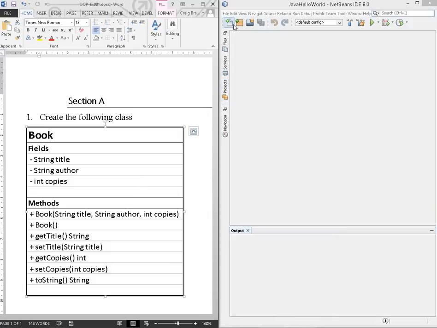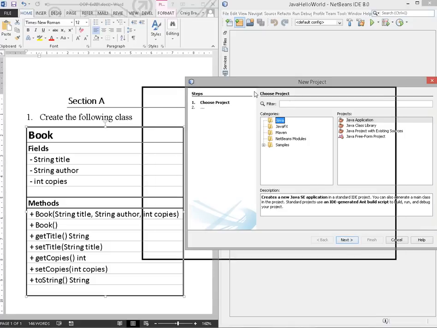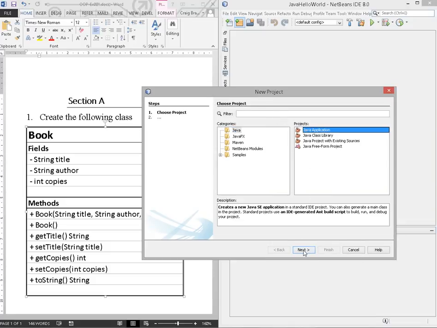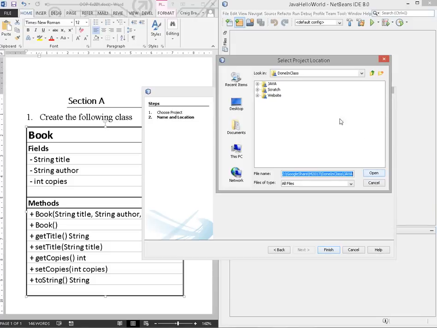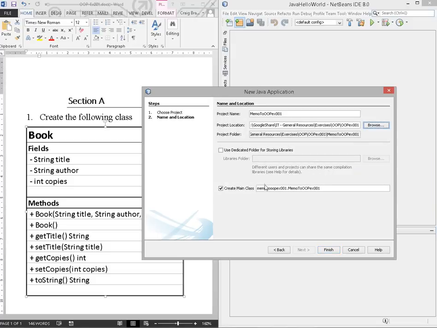The first thing you need to do is create a project. So you click on the plus in the folder, that's to create a new project. We're going to create a Java application, and we're going to call it OOPEx001, matching the exercise's name. I'm just going to place this inside our Google Share, where the actual exercise is for you to be able to access at a later stage. You'll also be able to access the memo to it with the exercise.